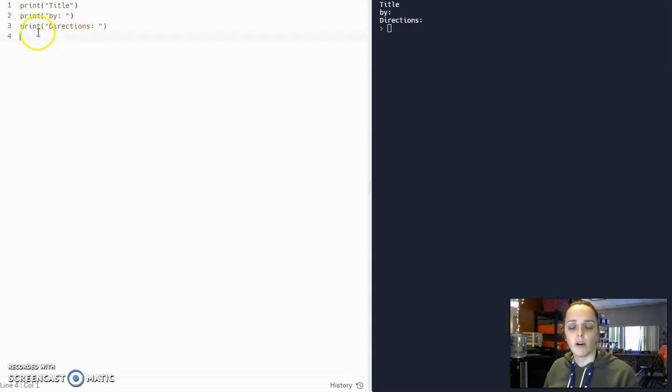So again, we think about this part and what needs to happen. Think about print versus input. So again, print just prints out the statement. Input allows the user to type something. So let's think about it in that respect.